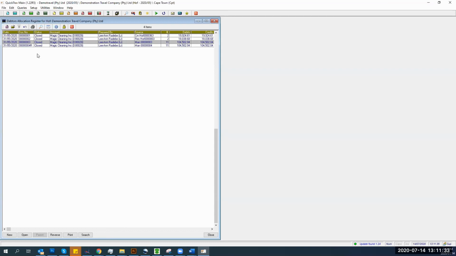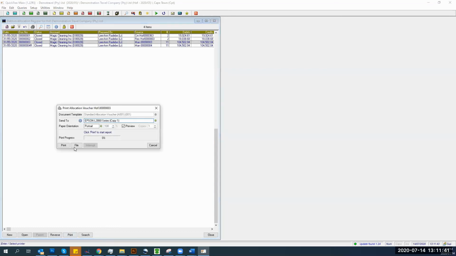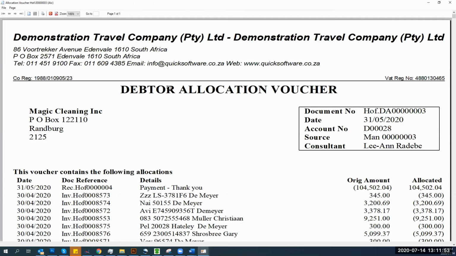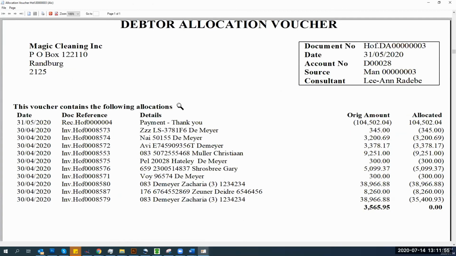Any questions about debtors allocations? Straight from here, if I want to print it, I simply click on print. And you can choose PDF, or if you want to print it to your real printer, let's look at the real printer. Oops, sorry about that. And there you go, there's your entire debtors allocation voucher. So if you do need to print it, that is how.